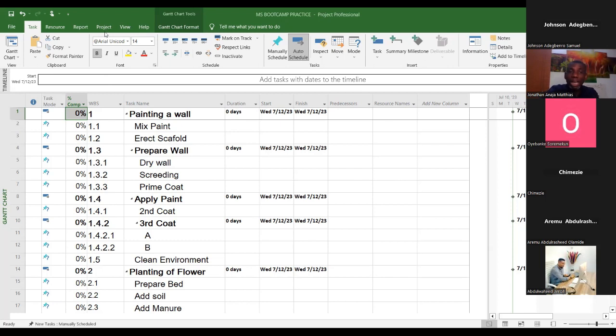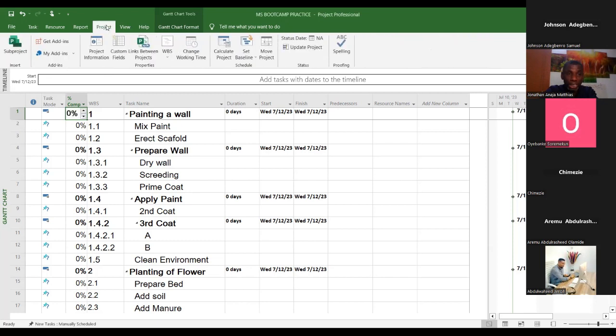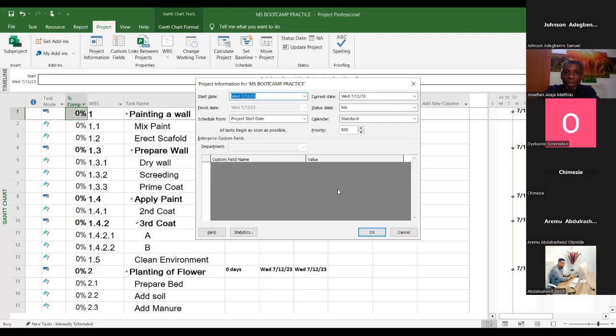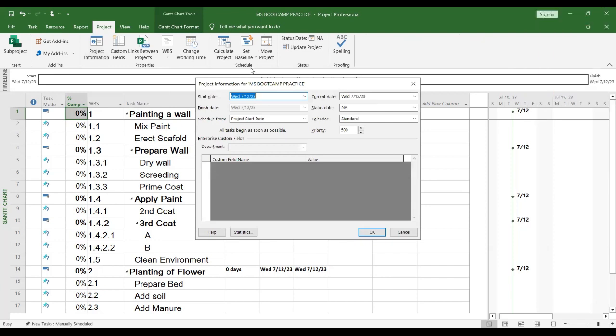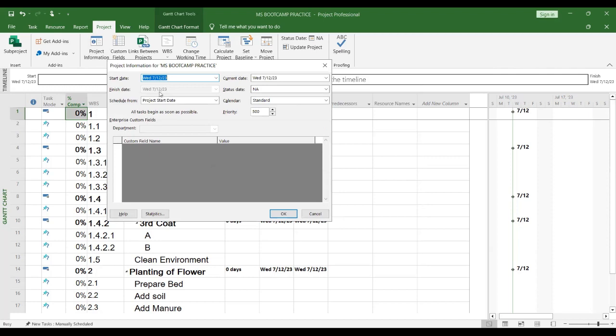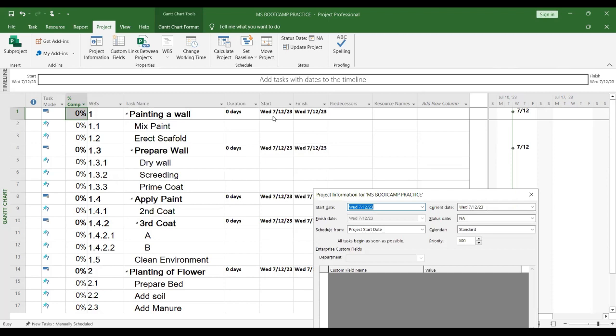Sometimes when you open new, it will bring you this page. But next class, I will show us how to do some settings. You need to come to Project here and click Project Information. You can take that note down. Come to Project, click Project Information. That dialog box that just opened can help you to set your start date. Now, my project is automatically putting my start date as today.